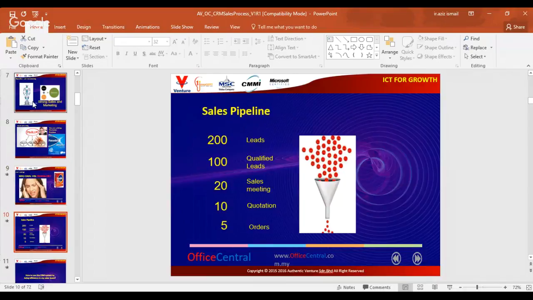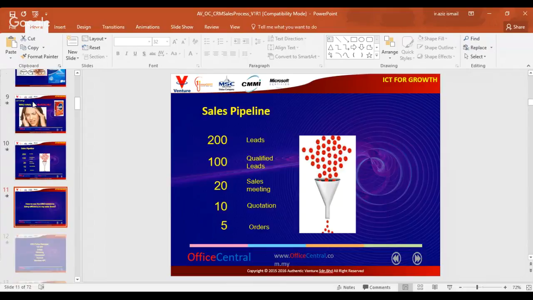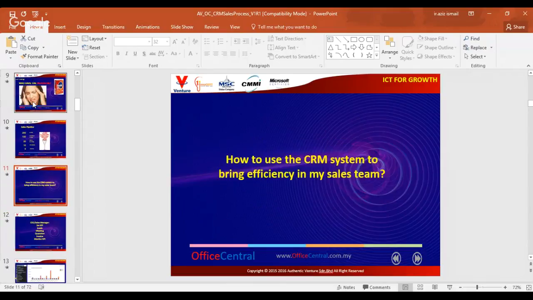Now we come back to the sales. Under the sales pipeline, you can see that there are leads, sales meetings, quotations, and orders. Today, we are going to focus only on the sales process, which is from quotation, order acceptance, delivery order, invoices, and receipt. We are going to focus only on that area. So how do we use the CRM system to bring efficiency to my sales team? How to use the sales process automation.